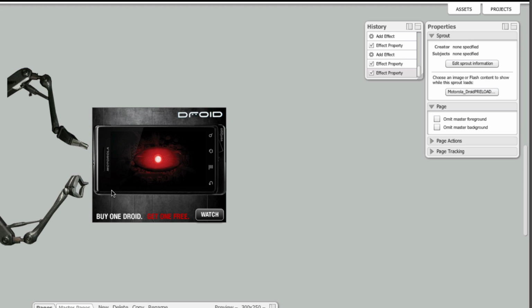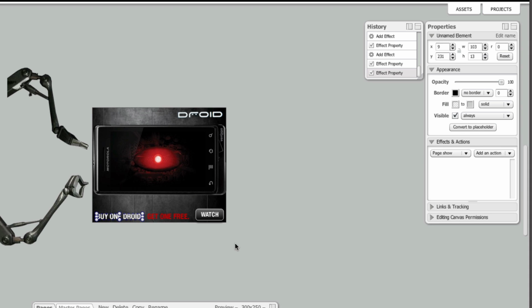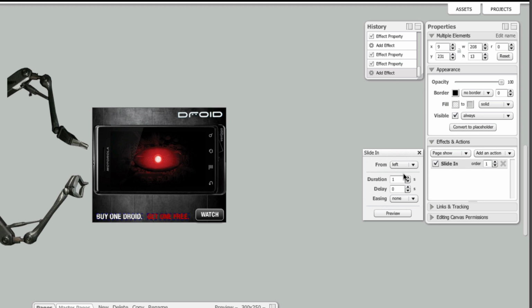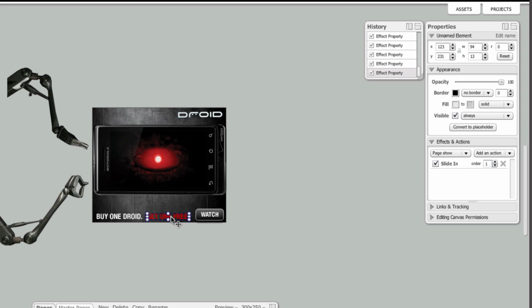Next, we'll select the copy that sits at the bottom of the ad. And here we'll set actions for 2 items at once by having them both selected. We'll give them a slide-in action from the right on page show with a duration of half a second and a delay of 3 seconds. And this time we're going to add a bounce easing effect at the end. We want the Get One Free artwork to come in just a little bit after the Buy One Droid artwork. So we're going to go back into the action there and add 0.5 seconds of delay.